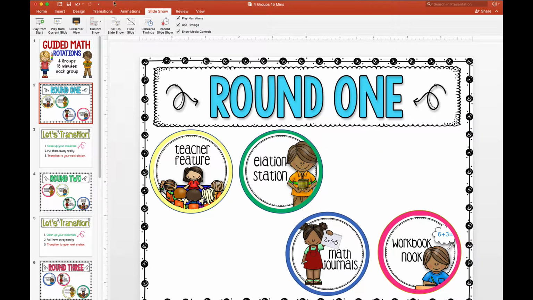Now, if for some reason you need to change the timing for either the round or the transition period, I'm going to show you how to do that as well. So what you do is, let's say, for example, you want to change this to 18 minutes, okay? Because I only gave you 15 and 20 minute time options. Let's say you want to change this to 18 minutes.